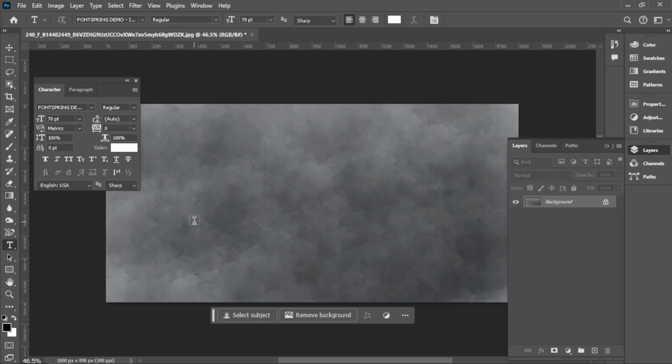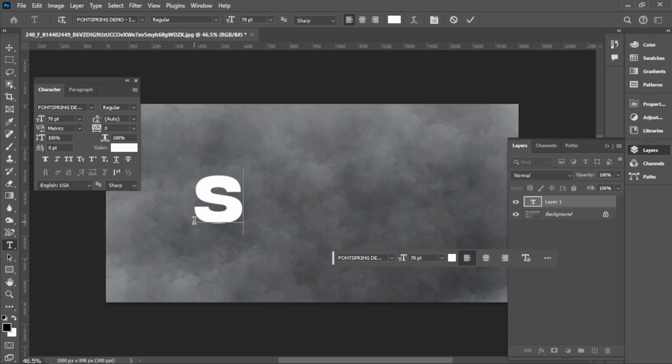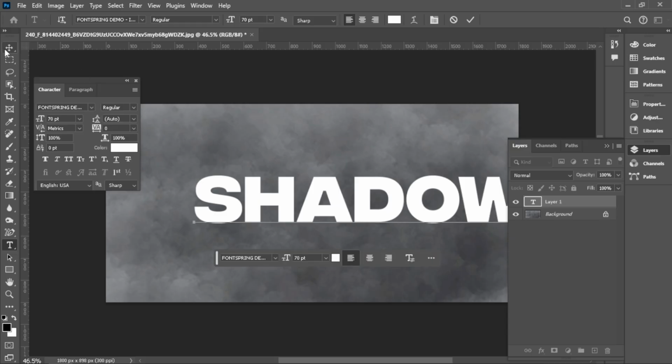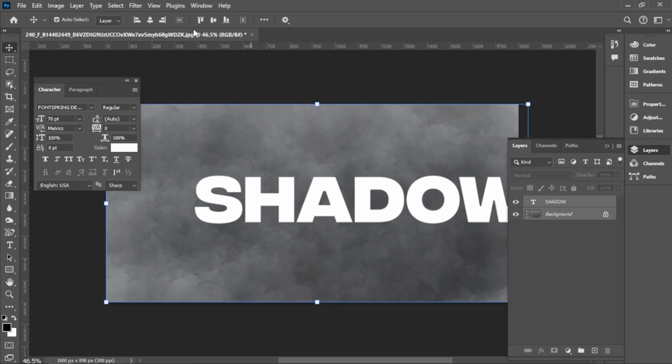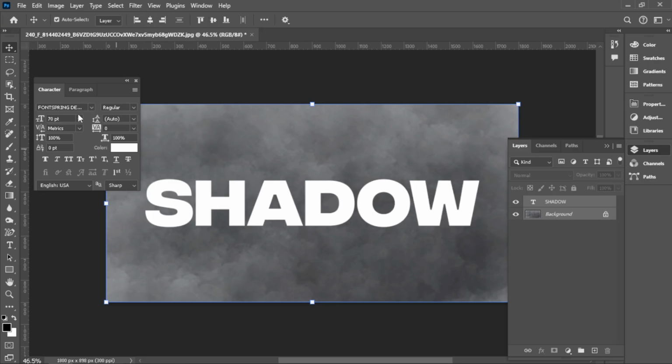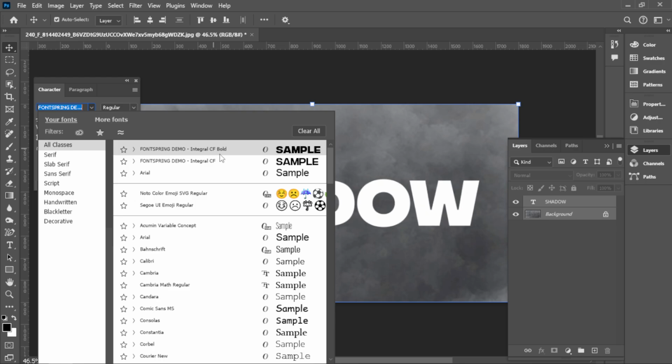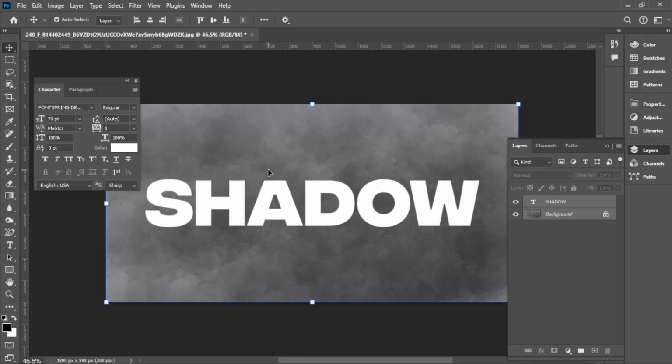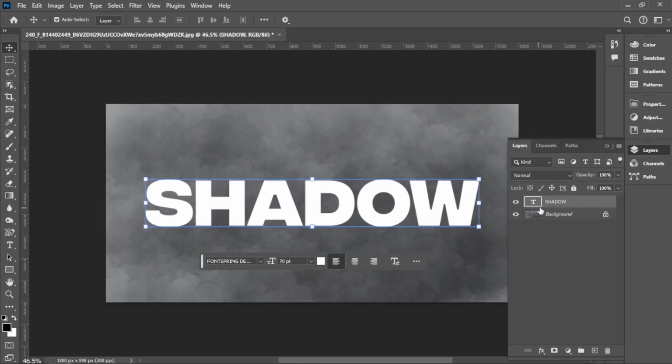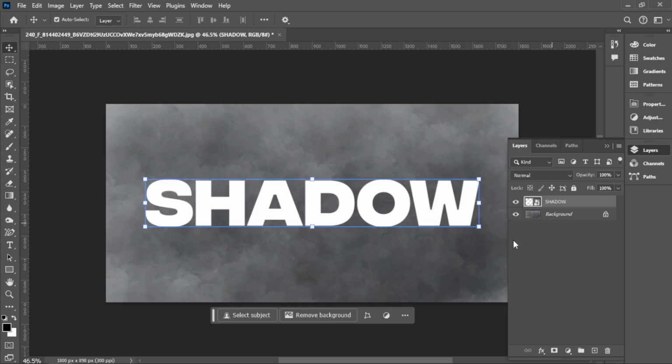Start by typing your word on the canvas using any bold font you like. In this example, the integral bold font is being used because thick letters help the shadow stand out more clearly and make the effect easier to notice. Once your text is ready, right-click on the text layer and choose Convert to Smart Object. This is important because it allows you to apply filters non-destructively, which means you can always come back later and make changes without losing quality.